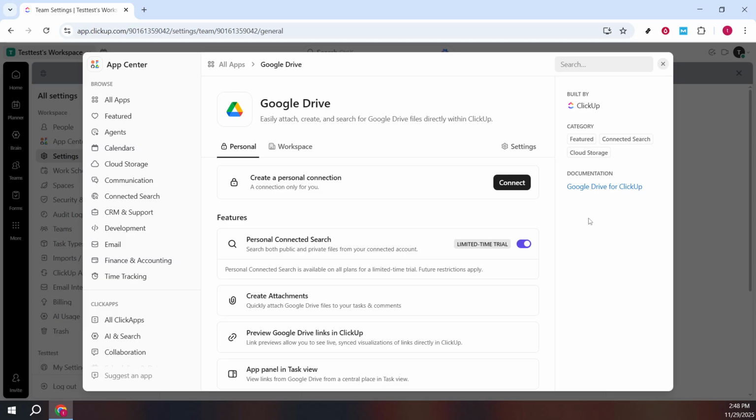A couple of quick tips to keep everything smooth. Keep your Drive organized with clear folder names so you can find files quickly from the ClickUp picker. If you switch Google accounts later, return to the App Center to review or update the connection. And if a teammate can't see a file, check the sharing settings in Google Drive to ensure they have access there as well. That's it.